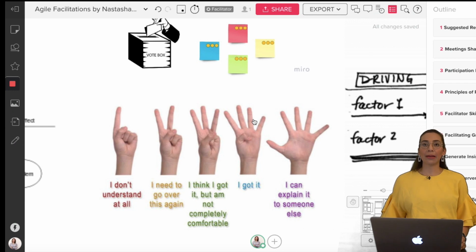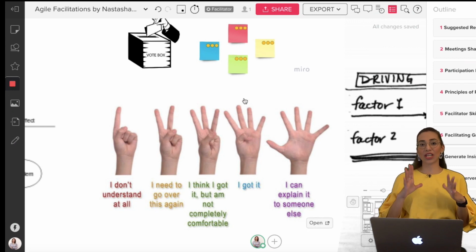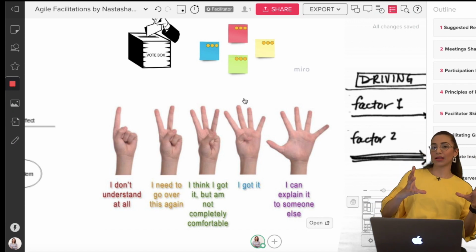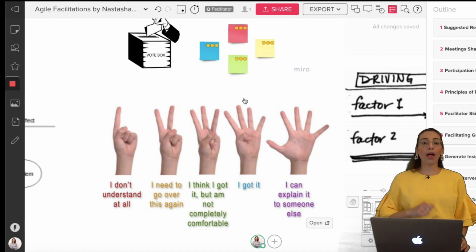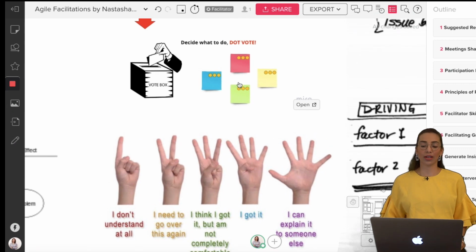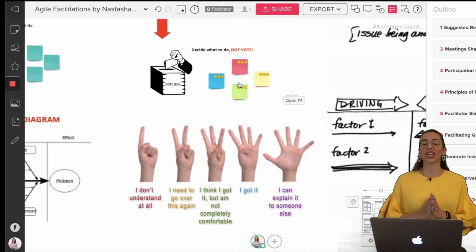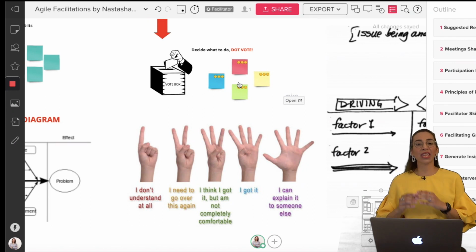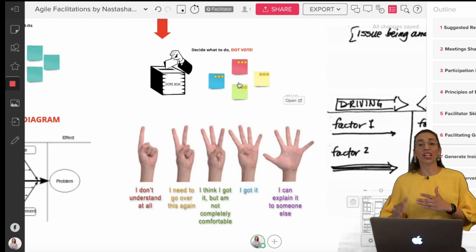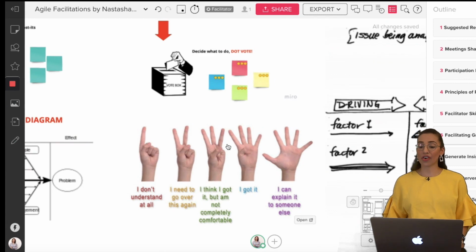But also that can mean, in terms of consensus, I don't understand, I need to go over it again, I think I got it, but I'm not completely comfortable, I got it, and yes, I can explain it to someone else. So these are mechanisms that we can use to generate consensus on, like, we did understand the problem, we did agree on the problem, or we gave the problem this priority given this dot vote. So dot vote and hand gestures, either to say that we agree or to say that we understand or didn't understand an idea, are pretty useful.